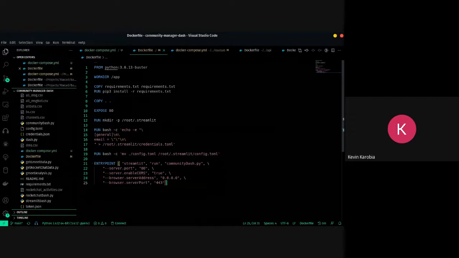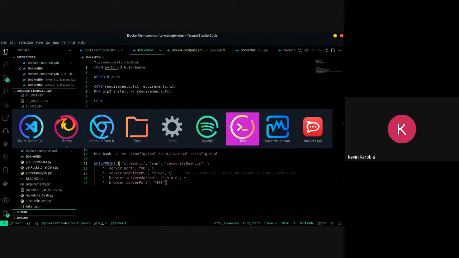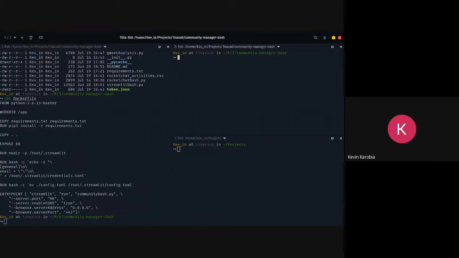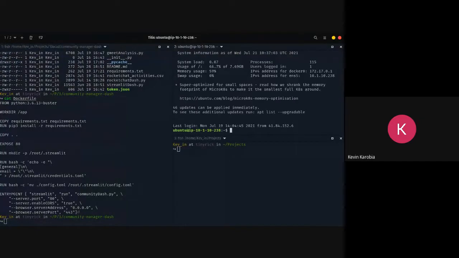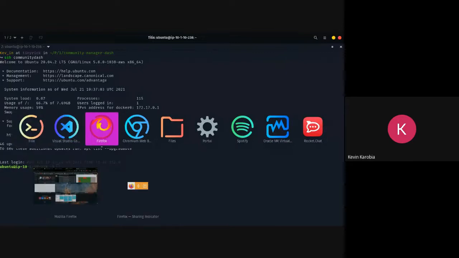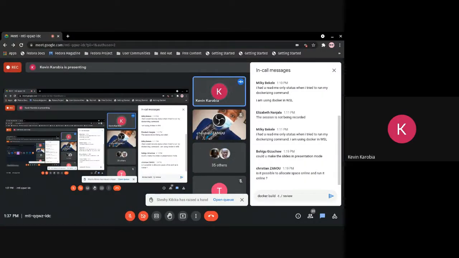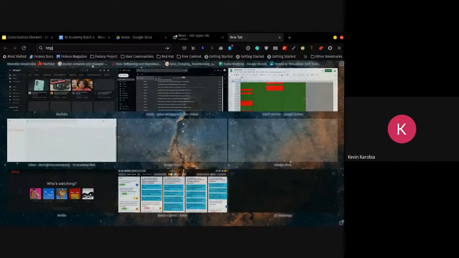All right. So let me show you guys an instance of a Docker container that is running online. Let's SSH to AWS. So this SSH goes into an AWS instance. So for the guy who was asking, Christian, I think, was it Christian? Yes. Is it possible to allocate space online and run it online? So give me a minute.